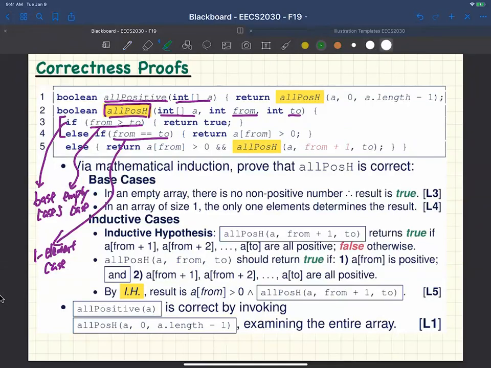So now you can see over here, for the empty case, we simply say return true. Is that correct? So you're basically saying for an empty range of elements, all the numbers there are positive. That's correct. Okay, that's why it's true. So now the way you prove it, you can simply say in an empty array there's no non-positive number, so the result should be true. And we can confirm that in line 3. You can see you're trying to link to the code and also make some argument over here. That's how you prove the base cases.